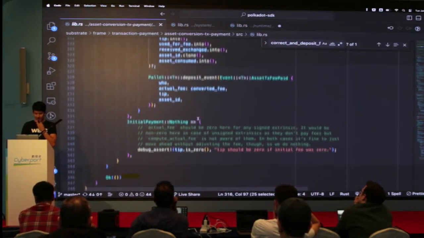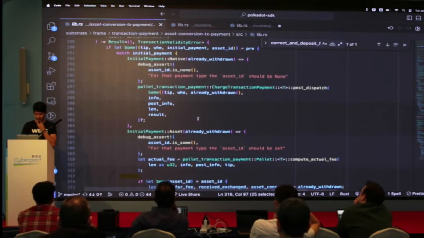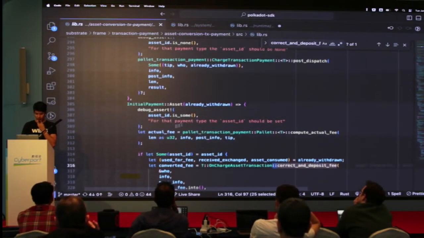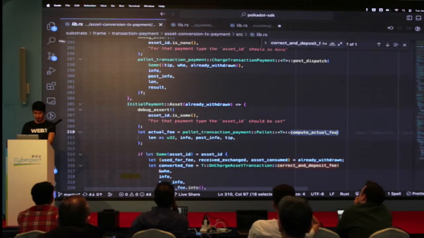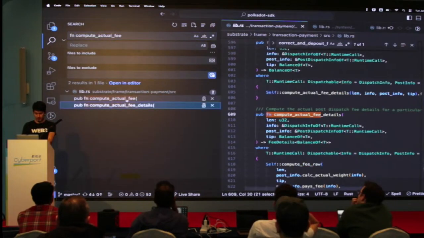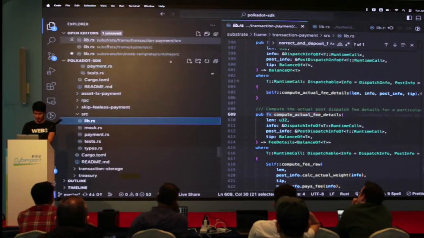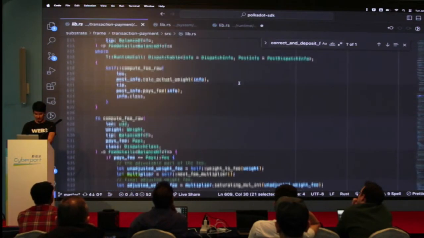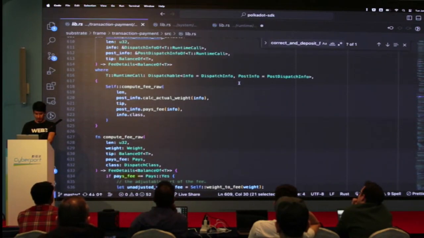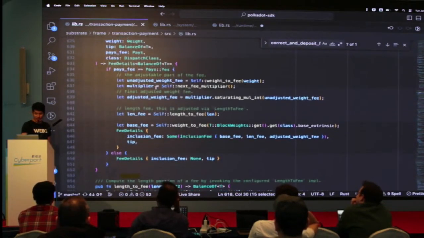It's funny, I think I made this PR, so it's kind of funny I can't find it off the top of my head, but post dispatch, actual fee. So somewhere here, compute actual fee. Let's search that. Okay, actual fee details. Thank you for nothing. Here, compute fee raw. Man, this is like a rabbit hole. Somewhere here.